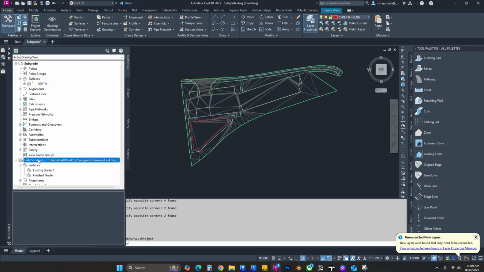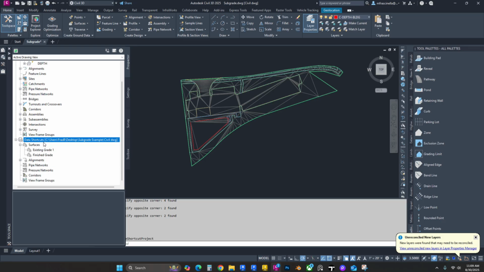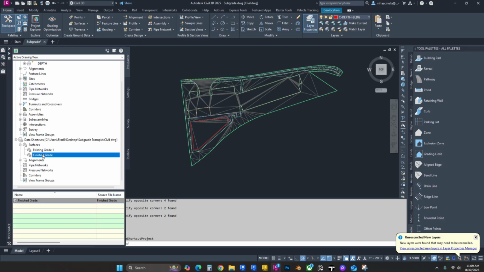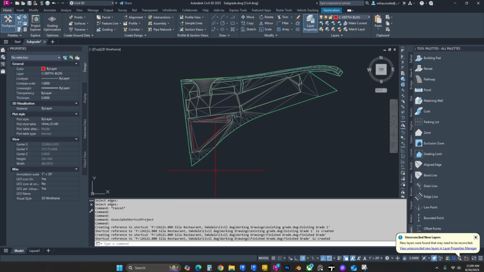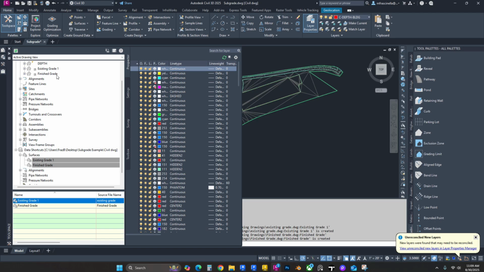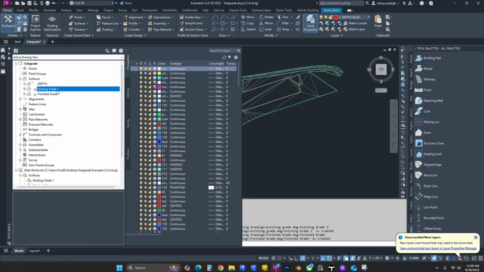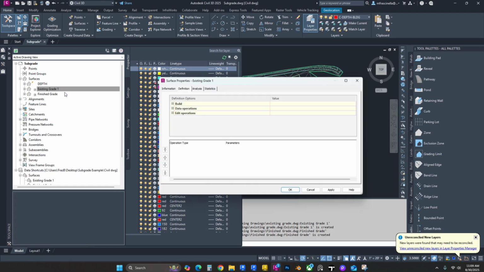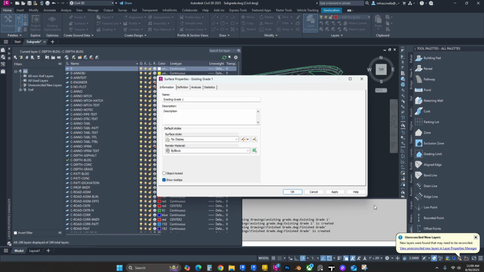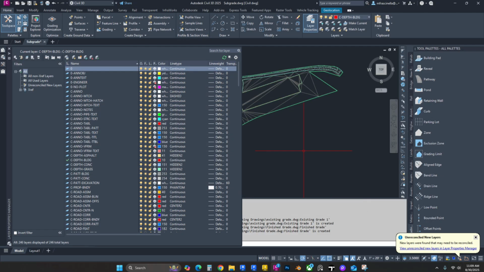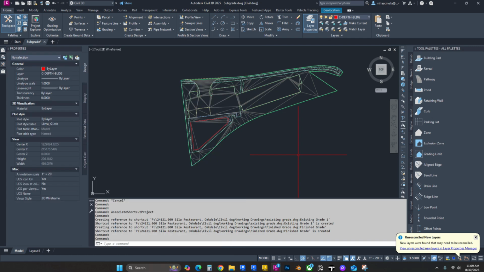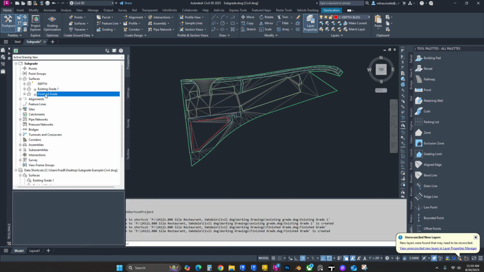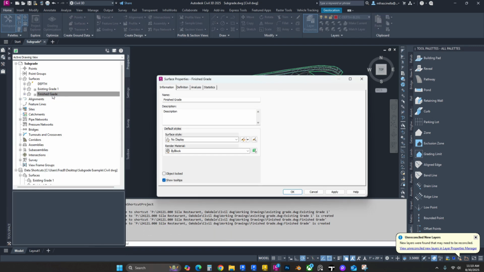All right, so now every surface that we have available to us would be listed right here. So I want to insert both of these. So I'm going to right click on them and say create reference. And now you can see the existing grade and finished grade are up here. We could just have both these set to no display, which I think they are by default. Yep, we don't need them displayed, so that's perfect.